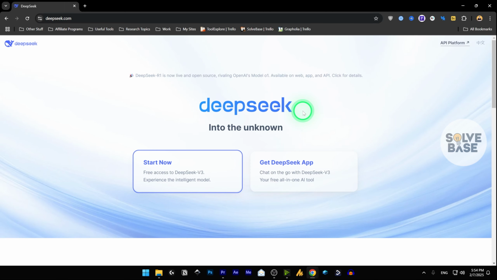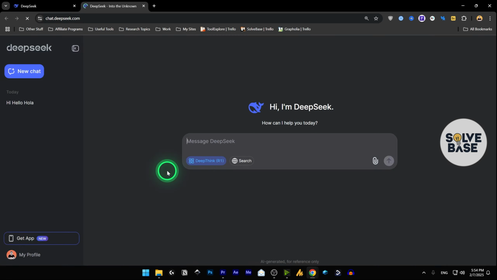So first, open up deepseek.com on your browser and then click on Start Now. Now you'll be taken over to the dashboard. Click on this Deepthink R1, which is used to solve reasoning problems. This feature is also integrated inside ChatGPT recently.